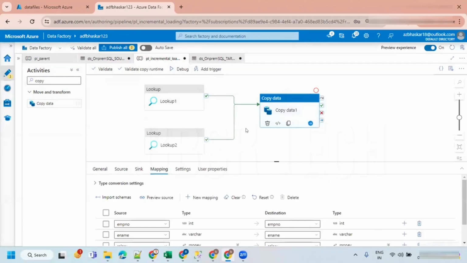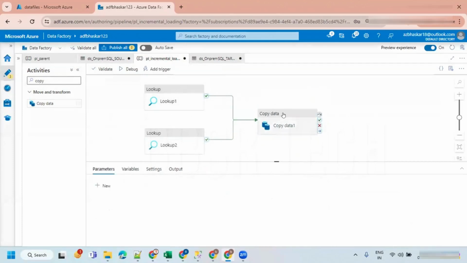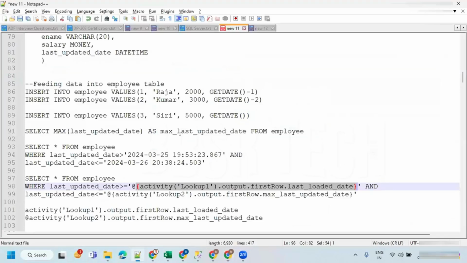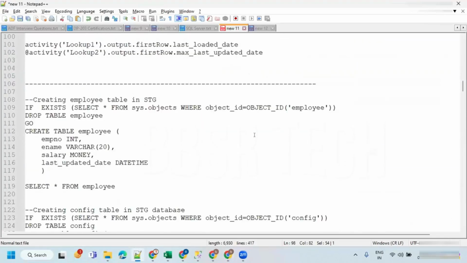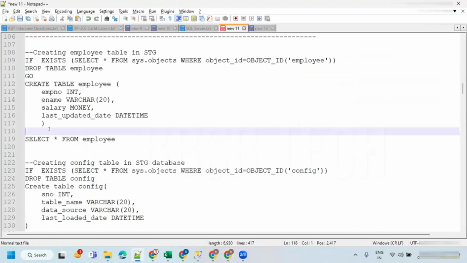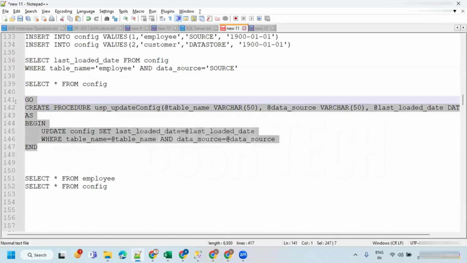So once you load the data between these 2 dates, I have to load the data between the max date and last loaded date. So after loading, we have to update this configuration table. In order to update the configuration table, you need to create a stored procedure. We already know how we can create a stored procedure. Somewhere I have kept it. Yeah, here it is. Let me take this.